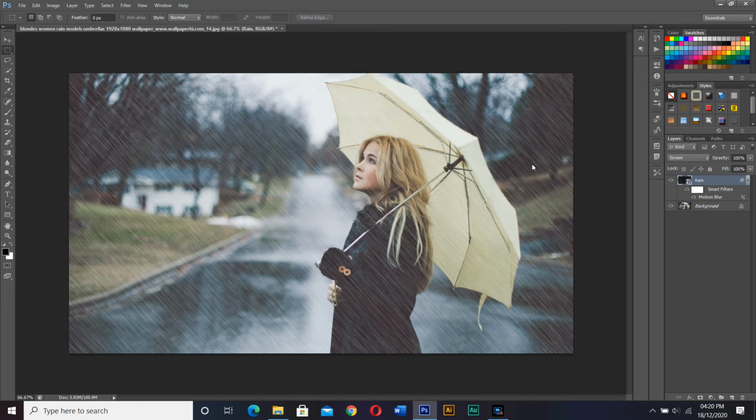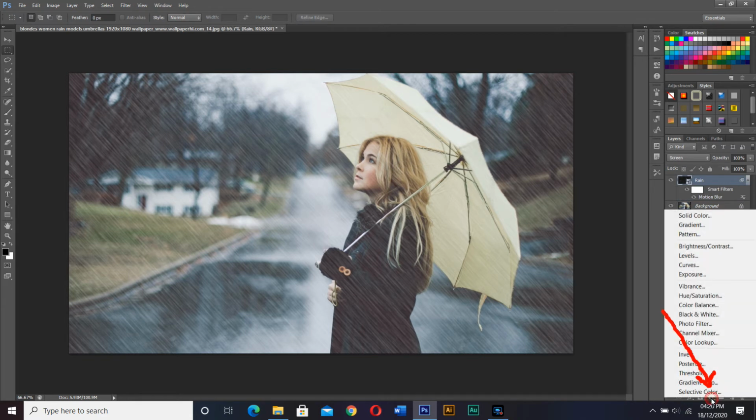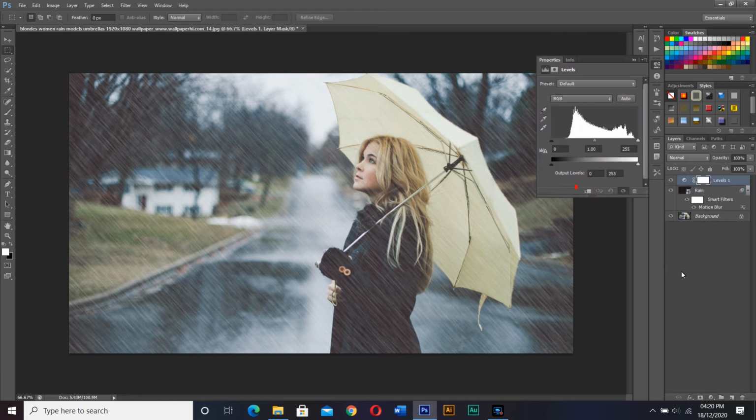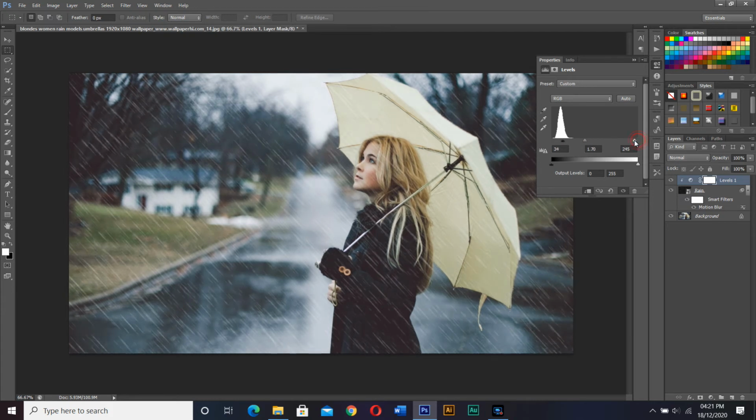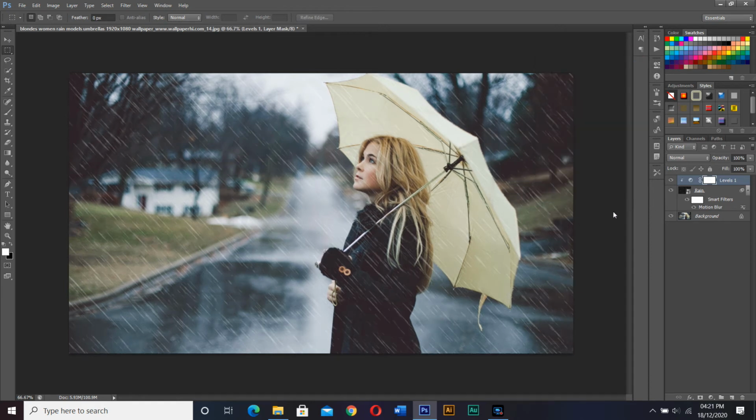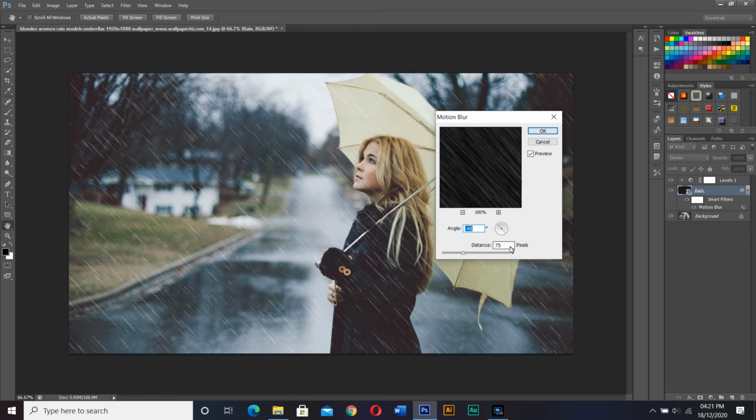Now to add contrast to the rain, click on the adjustment layer icon, Levels. Click on this clipping mask to make sure the changes we make to the levels don't affect all the layers, because we only want to apply it to the rain layer. Here you can play around with the stops by sliding left and right to get your desired result. Close the window when you are happy with that. If you need to, you can also go back to the motion blur effect by double clicking to change the distance or angle. I'm changing the distance to 80 now.